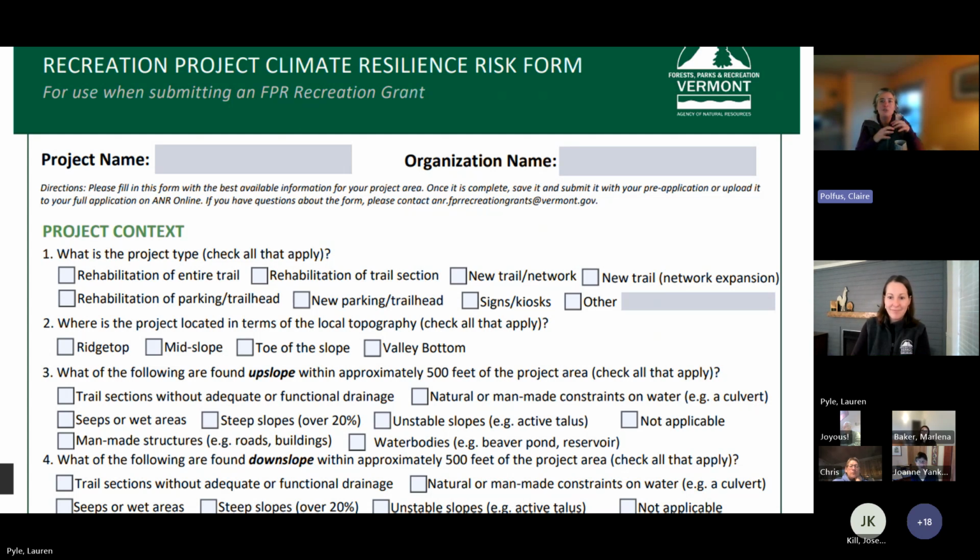But if your project is two very different things, like a parking area and a rock staircase, I would recommend having one risk form for each of those things, because they will be such different answers. But if you have a section of trail where you're replacing 5 water bars and fixing the drainage on a, say, half-mile section of trail, it is also appropriate to have all of those in one risk form. It really has to make sense for your project. And if you have questions about that, please feel free to reach out again.